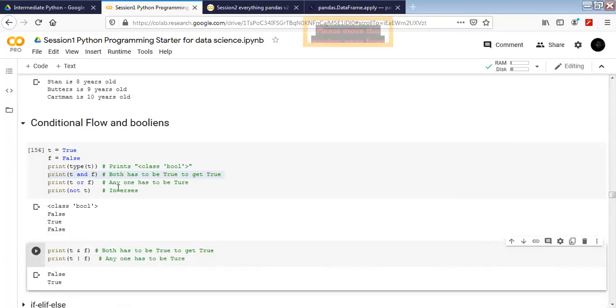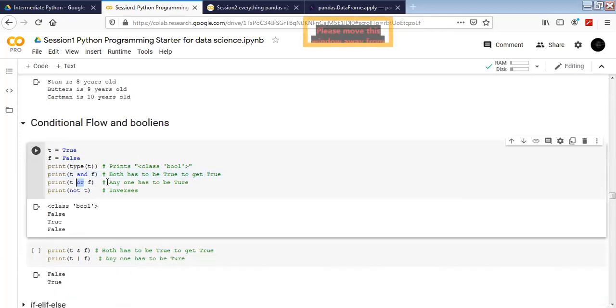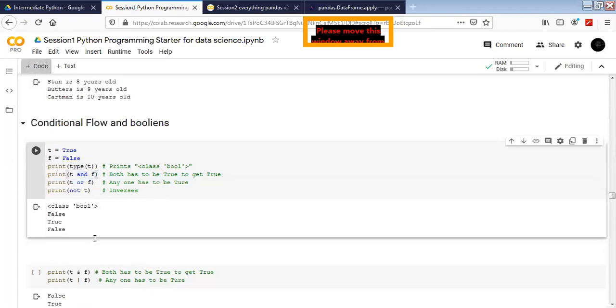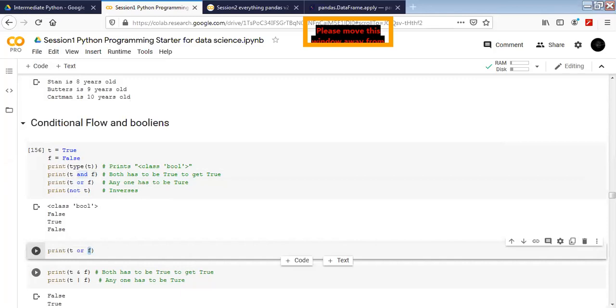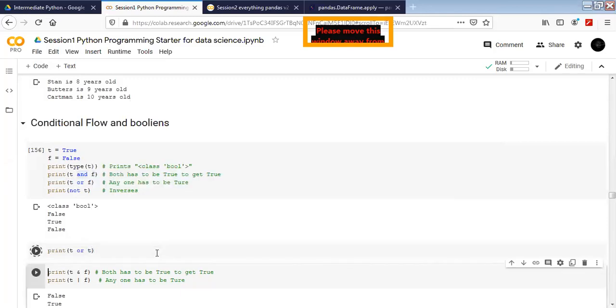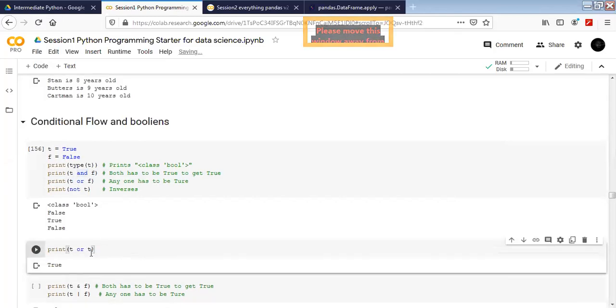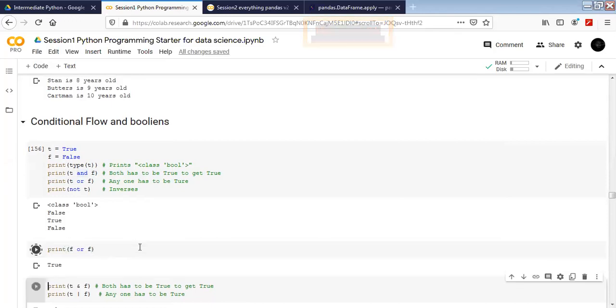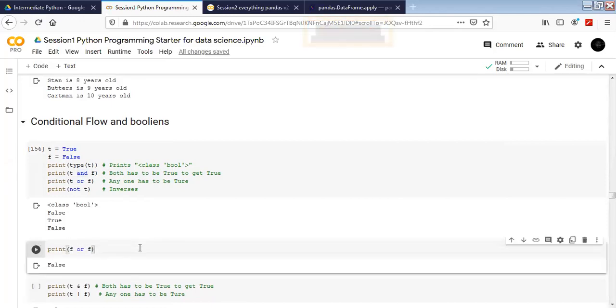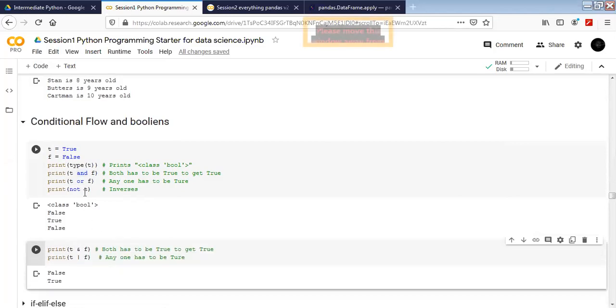And for the or, any one has to be true to get a true out of it. So if both are true, what's going to happen with or? True. Why? Because any one has to be true for us. If both are false, what's going to happen? False. Exactly. Perfect. So we got this. And not is going to exactly reverse it for us.